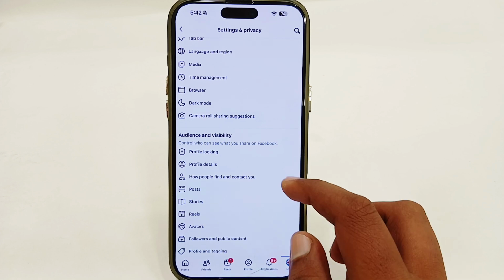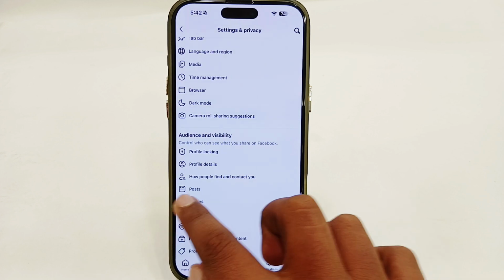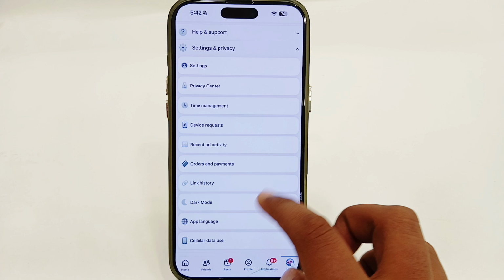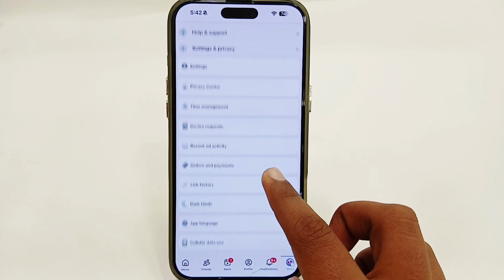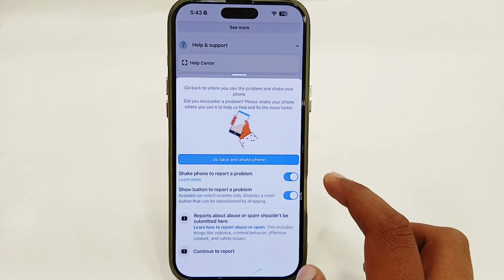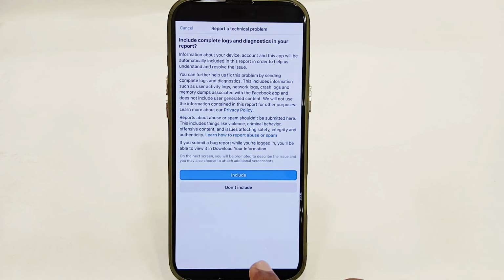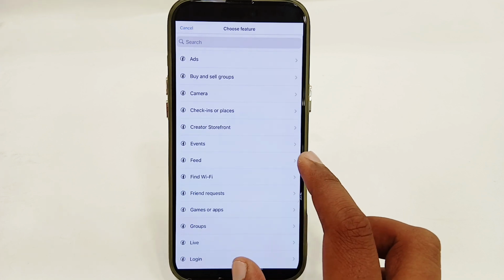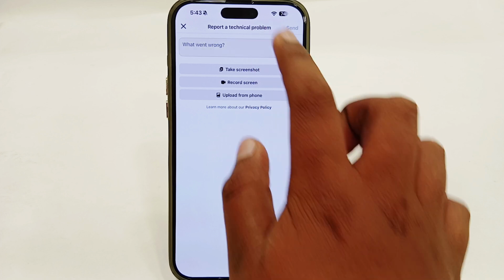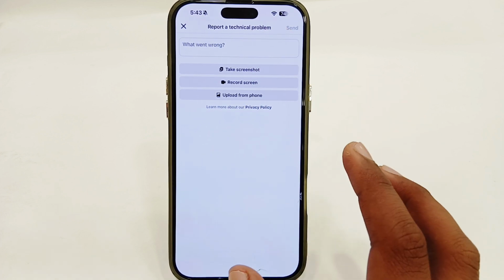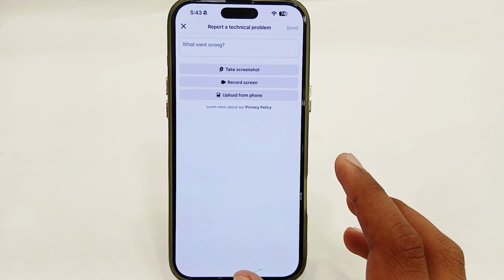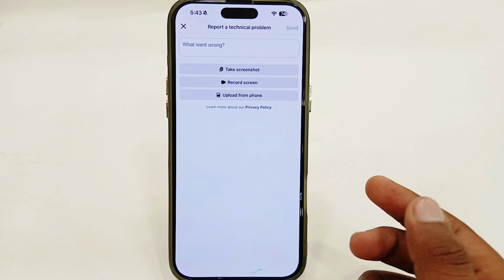If you're still facing the same issue, then that's the only way left. Go to the menu option again. Now in the menu, scroll down, and here you'll get the option of report a problem. So select help and support, and then select report a problem here. Now select continue to report, then select include. Now on this page select friend request, and try to describe your issue. You have to describe that you're unable to send friend requests, or Facebook said that friend requests cannot be sent and you may not know this person or something like that.